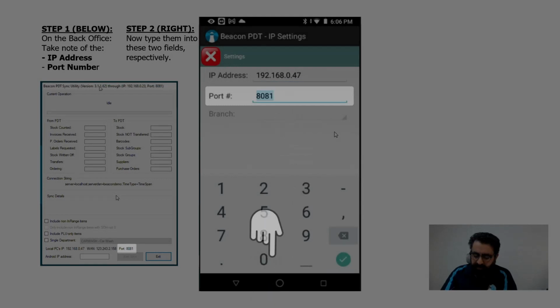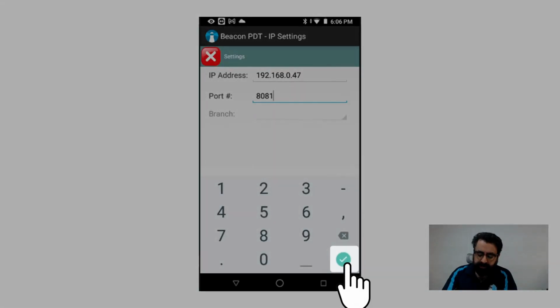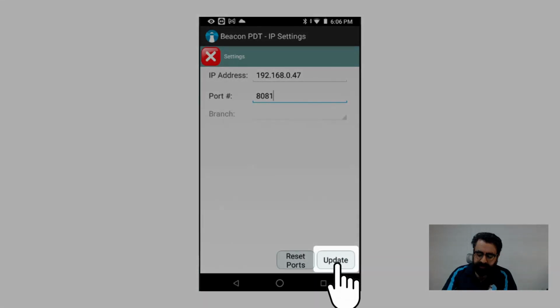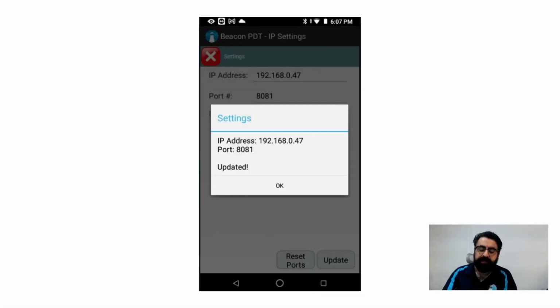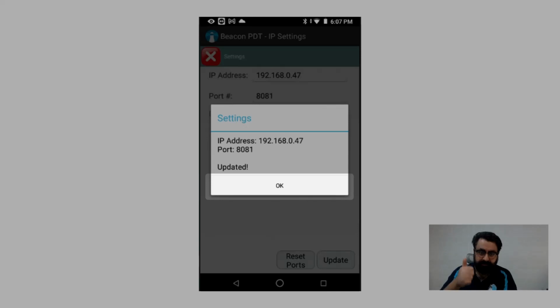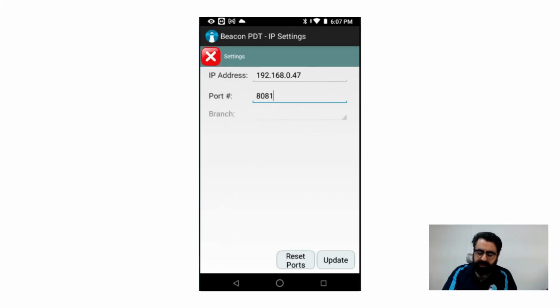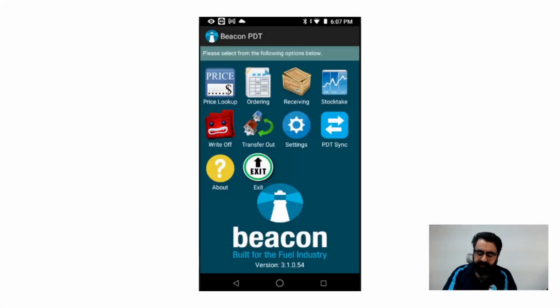And once again, the port number. Sometimes you'll use the same port number, but if you have multiple data sets with different port numbers, you'll just need to put in the unique port number for that data set. In this circumstance, the port number here was 8081. Once I've done, I can hit the tick option there, and I can go update. It will tell me that the information is updated, which is great. From there, I can close it off with the red X at the top, and I can now attempt to synchronize the PDT.